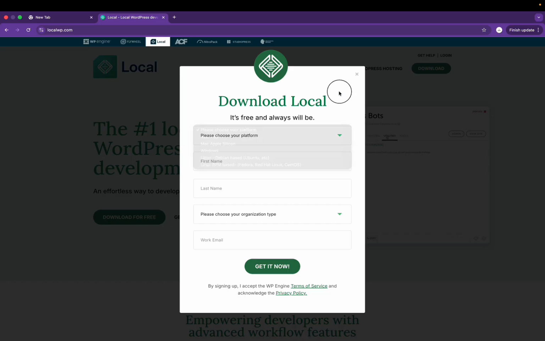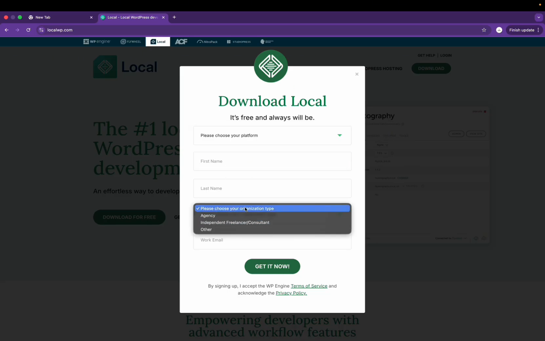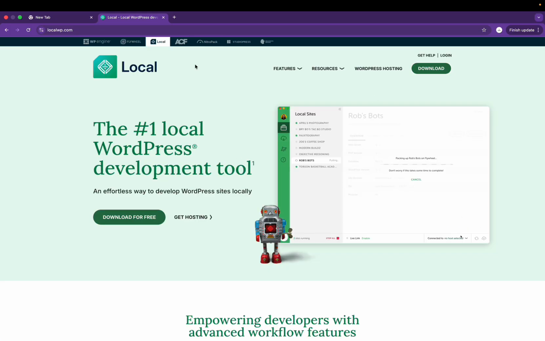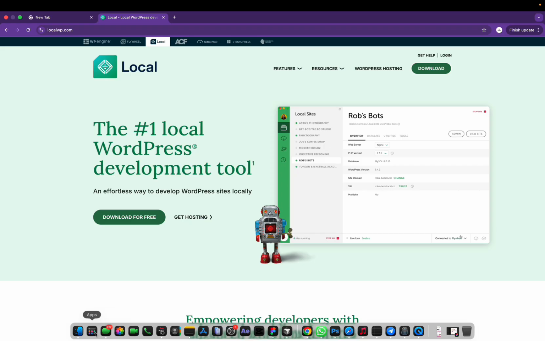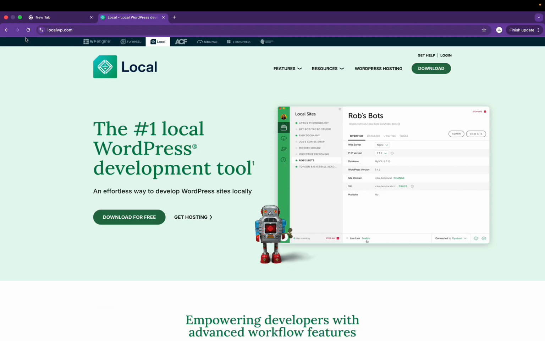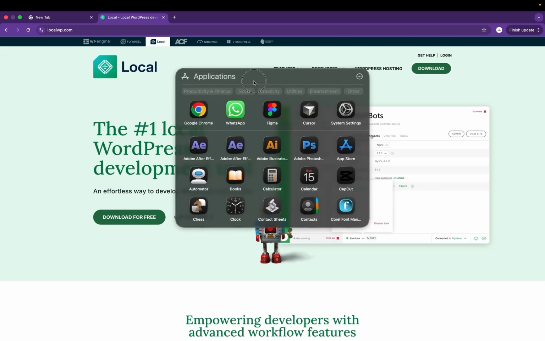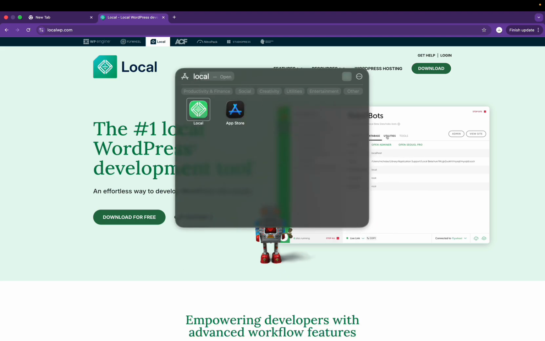Then you fill in your name and last name, select this, and it's going to download. I have it installed on my PC already, so I won't be showing that. It's actually straightforward to install. The first thing is to download LocalWP and install it. Once it's been installed, we just need to launch it.